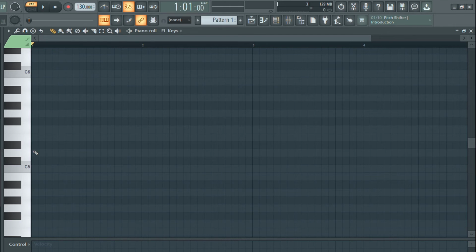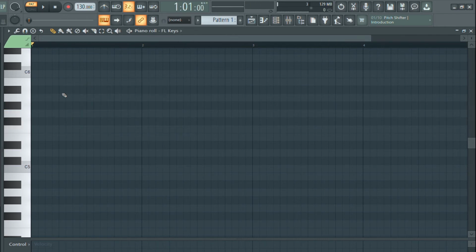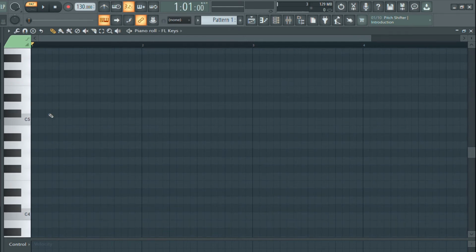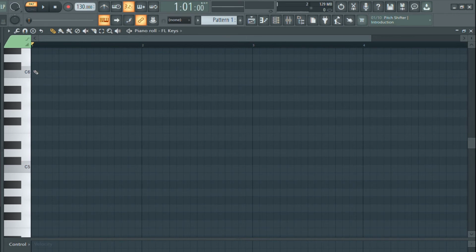The first thing I would like to say is that this is the piano roll, and we get those notes. We're going to go step by step. You can notice here that we have C5 and also C6. The distance between C5 and C6 we call an octave. We have multiple octaves: from C4 to C5, that's an octave, and from C5 to C6, that's another octave.